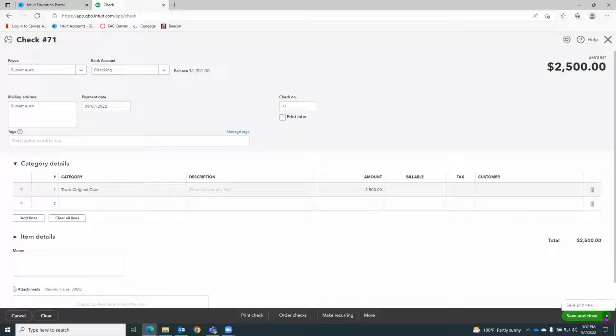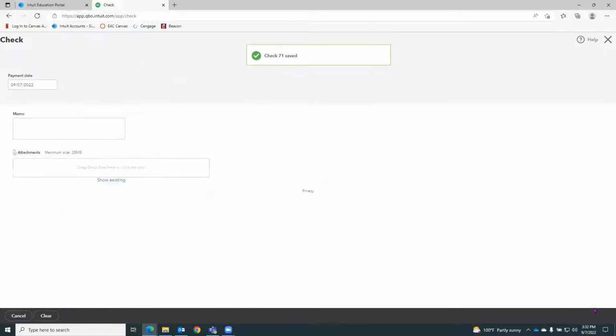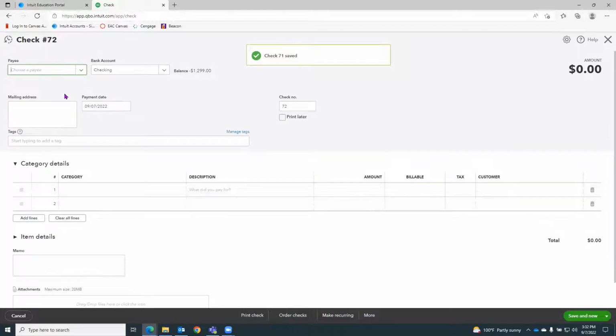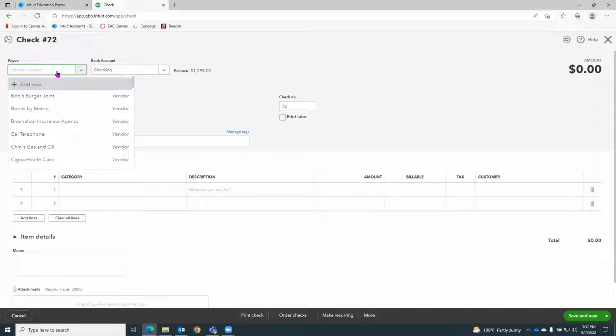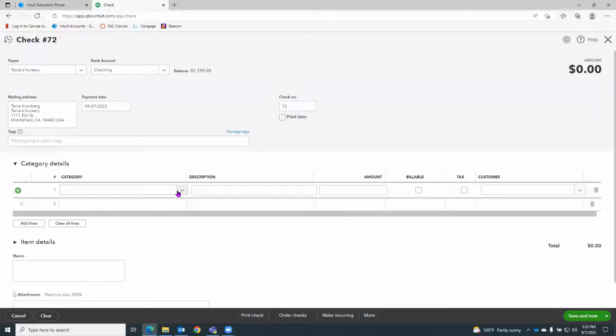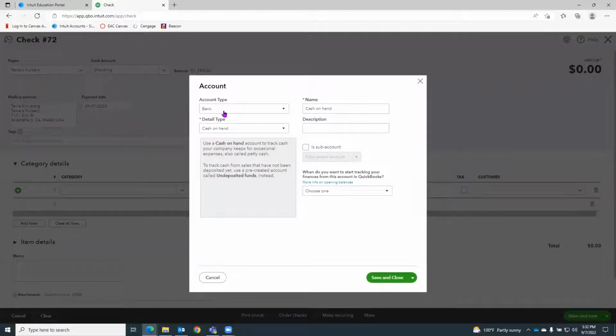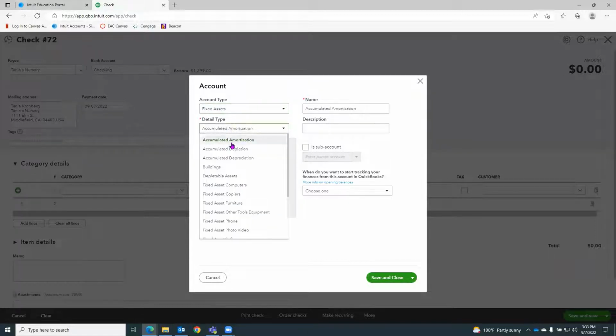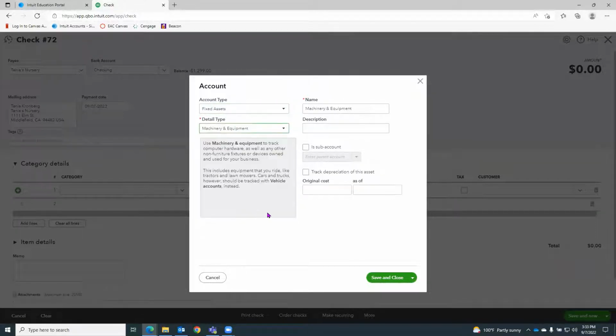So we're going to hit save and new. This is step 9. Now we're going to write another check to a payee that's already in our system called Tanya's Nursery. We're going to go to the category box and we're going to add new, meaning this is a new category that we're setting up in QuickBooks. For the account type, we're going to select fixed assets. This is step 12. Under detail type, we're going to select machinery and equipment, which is step 13.